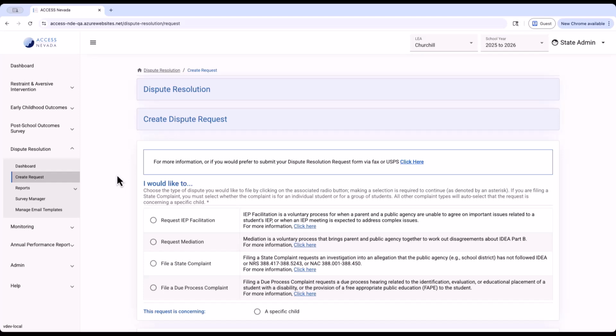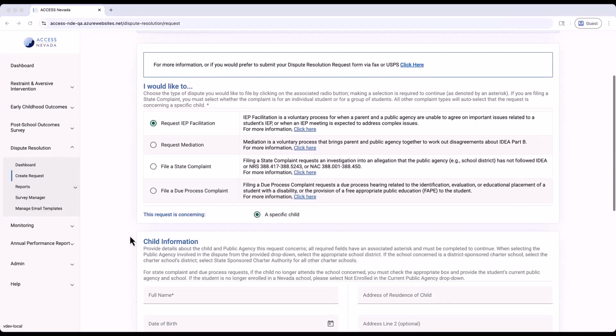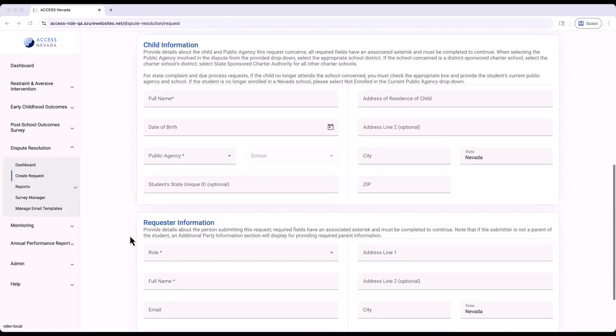For purposes of this training video, we will view the facilitation dispute type. The radio button to select Request IEP Facilitation is clicked. The screen scrolls down to show additional fields. Other request types will follow a similar pattern of completion. You will then complete the following.